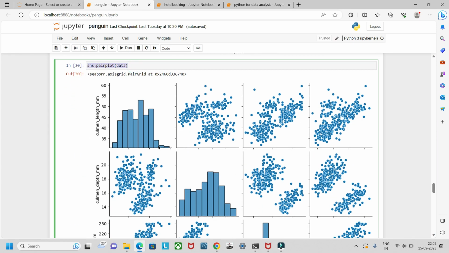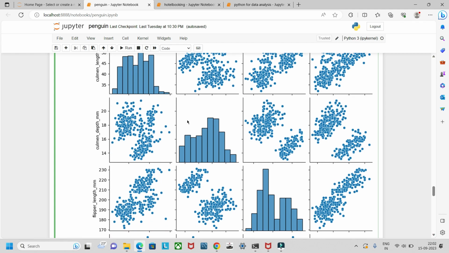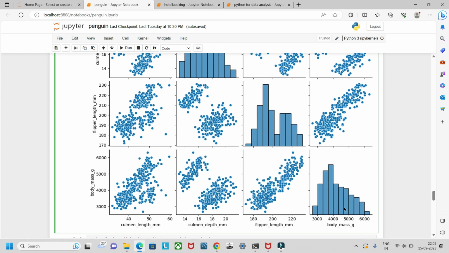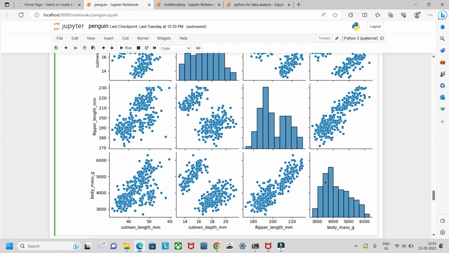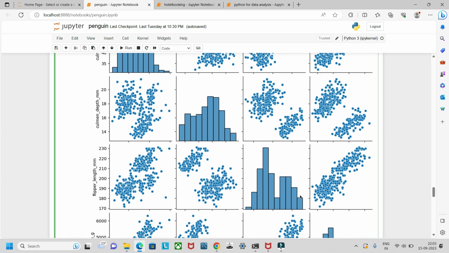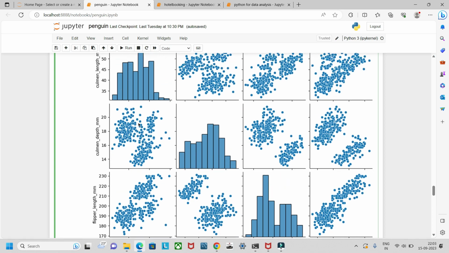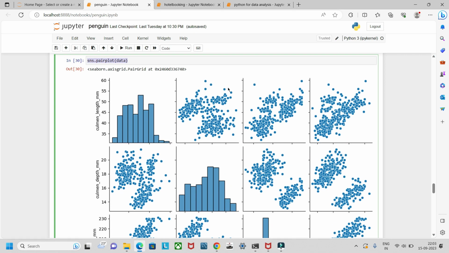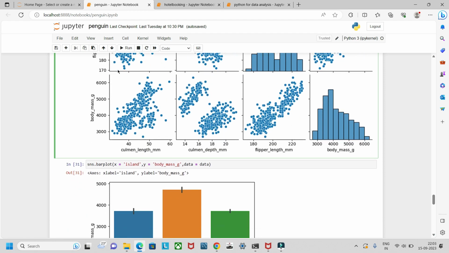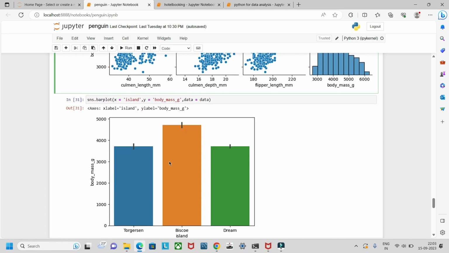Pair plot will give you the overall visualization of every column. Okay, so the middle columns will be directly correlated to each other themselves, so that is why we don't need those. For the other columns, it will show you how they are scattered using a pair plot. Okay, so sns.pairplot, directly pass the data set. That's it. Now bar plot will give you the bar plot like this.